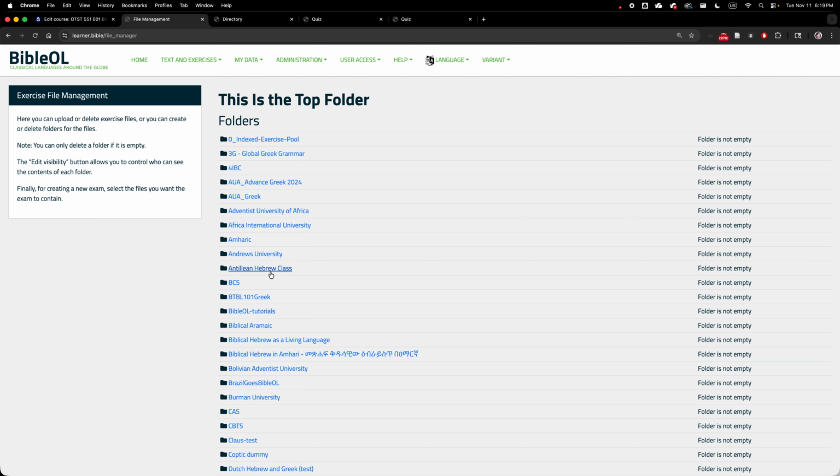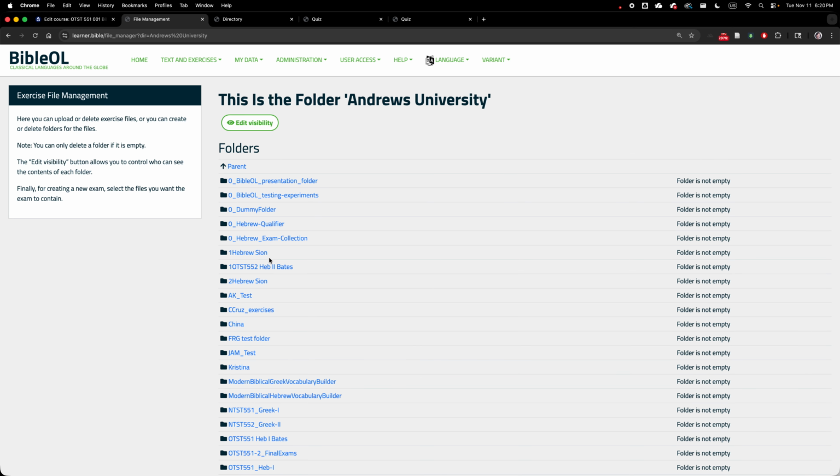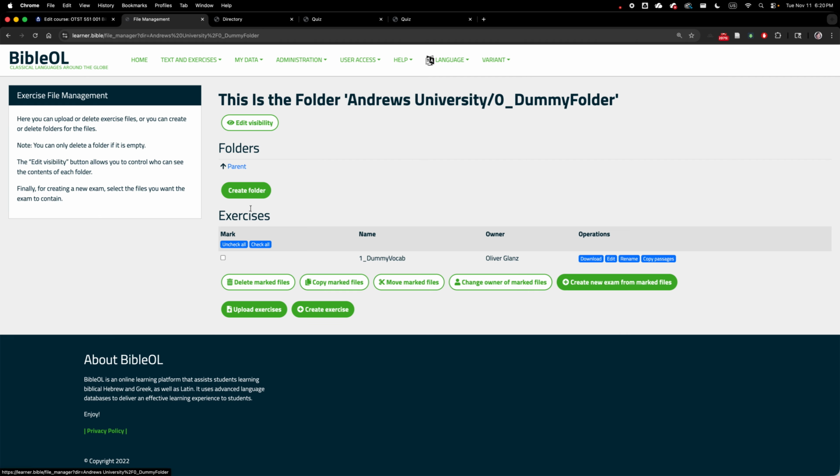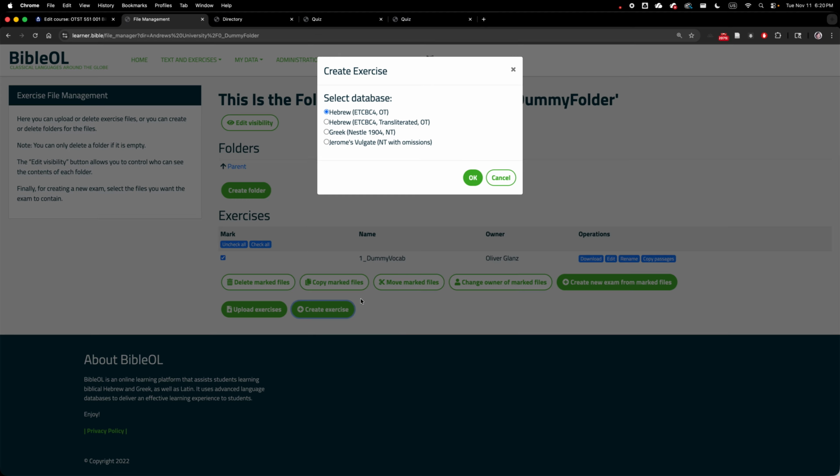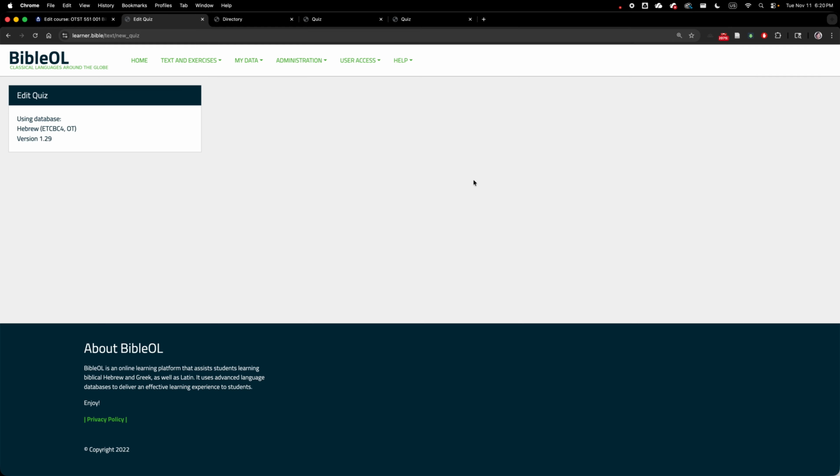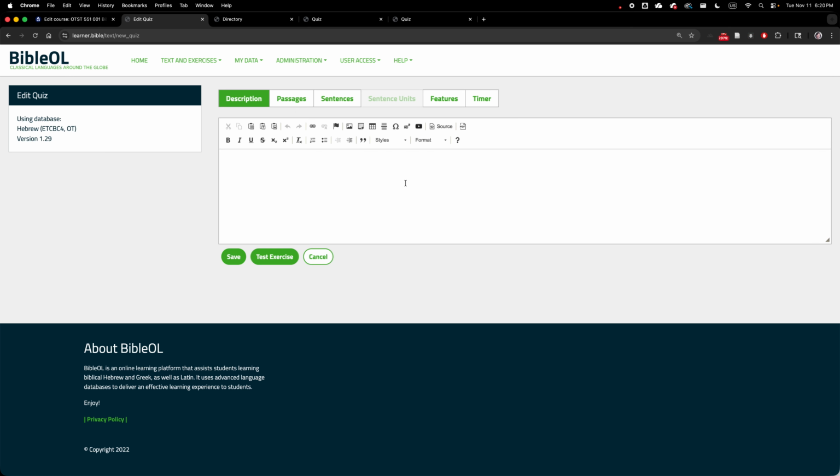New exam, you now go to the folder that has all the exercises that you want to present to your student or to your class as an exam. Let's go back here to our dummy folder. We just have one exercise here, but let's make an exam out of that exercise. So you select that exercise. You could select several exercises. In fact, let's create another exercise so that we have 2 exercises to demonstrate the exam creation process.